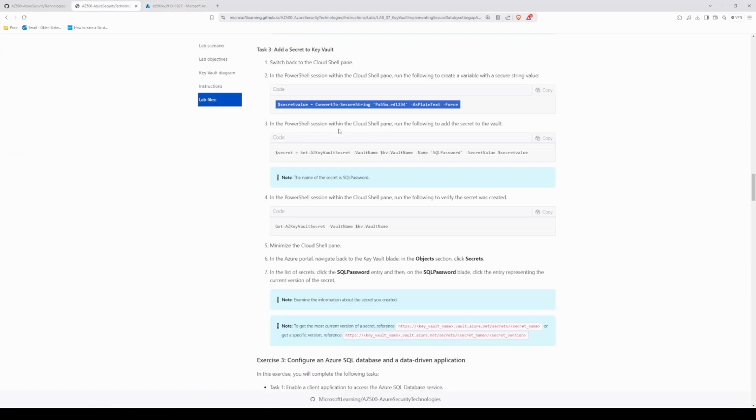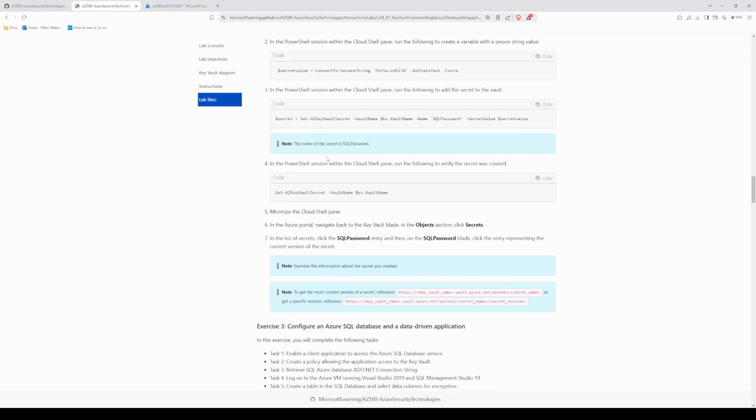In the PowerShell session within the client, run the following to add the secret to the vault. Okay, so it's adding the secure string password, and then we're gonna add this secret to the vault. Secret is your key vault secret, vault name, that's our vault name, SQL password, secret value. The name of the secret is SQL password.